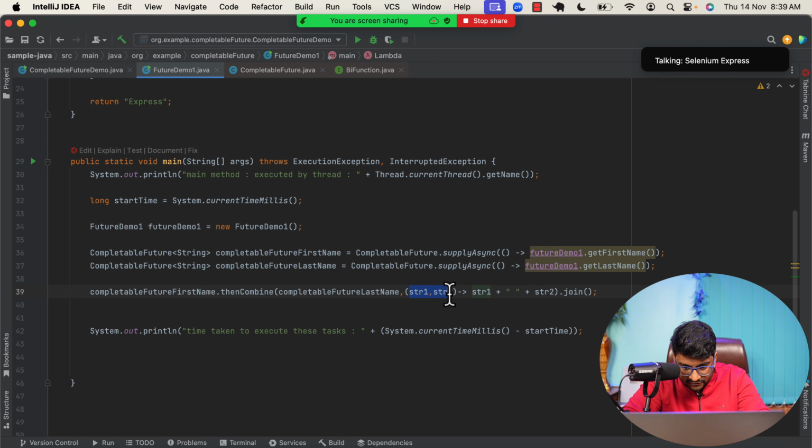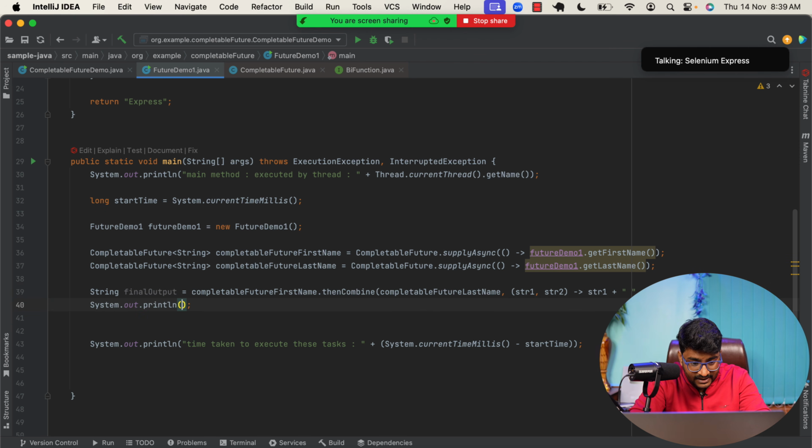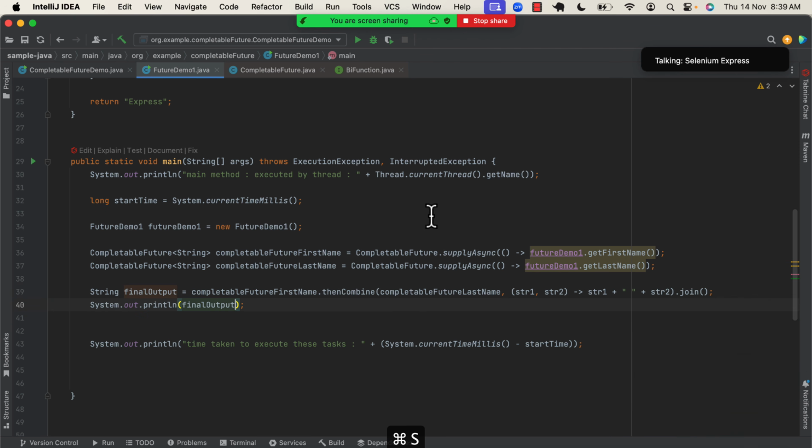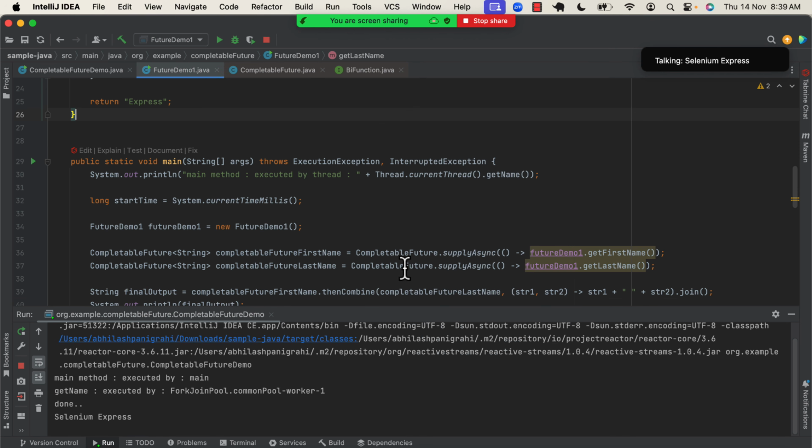I'm taking that couple of values from this couple of futures, whatever the output of that, then I'm summing it up, and I'm waiting for that couple of values to arrive, and that's why I'm using join. Now this join will give me a value, which will be a string. This will be my final output, okay, final string. And obviously you know what will be the value that I'll get over here. Okay, I'm going to say final output over here, and you know what I'll be getting. I'll be getting Selenium Express, right? Which one do I have to run? This one. Now look at this.